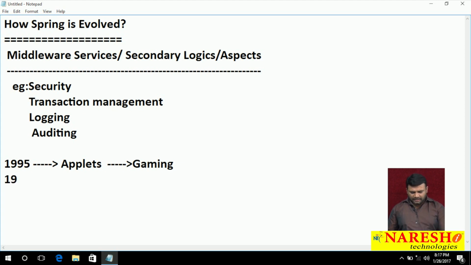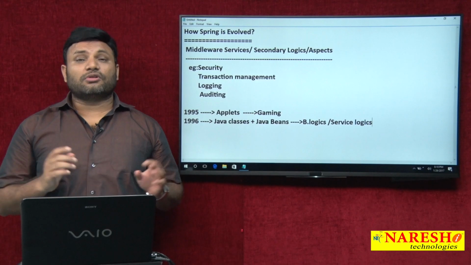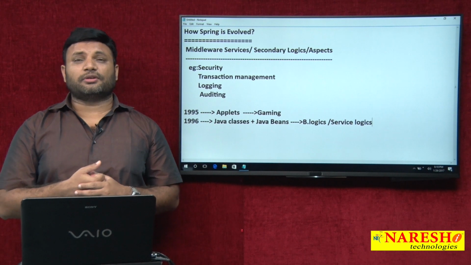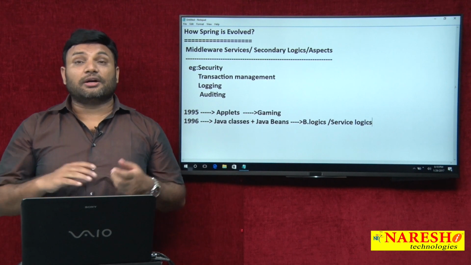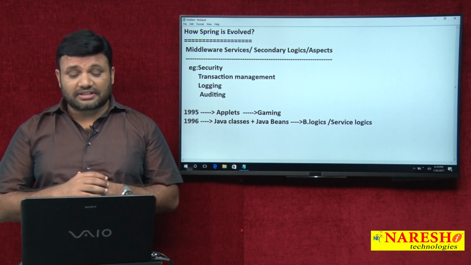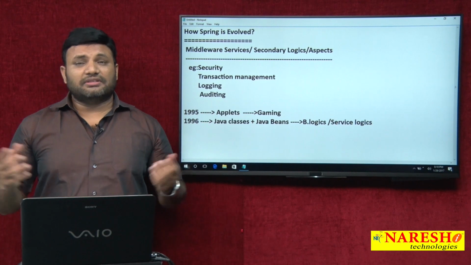That's why in the year 1996, people started using Java classes plus Java beans. Okay, don't give much importance to here. Java classes plus Java beans to develop what? Business logics, also called service logics. The main logics of the applications are called business logics. They are also called service logic. For example, take a student progress report application: calculating total, calculating average, generating rank for the student comes under business logic. So people have taken the support of regular Java classes and Java beans to develop business logics or service logics.